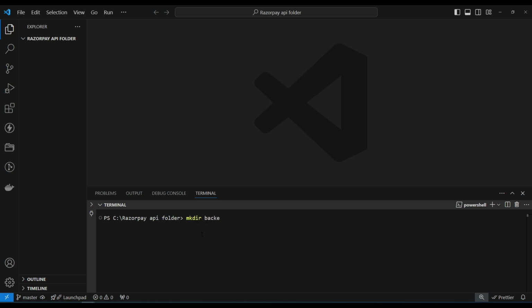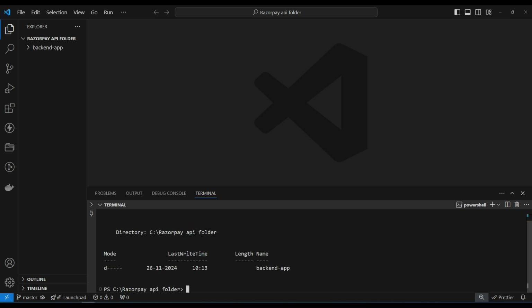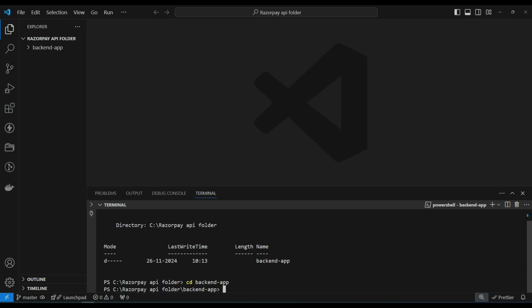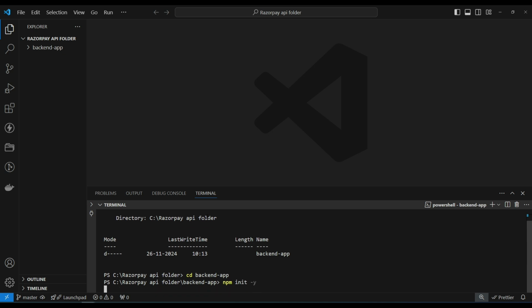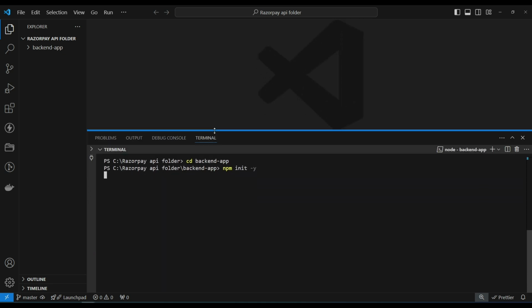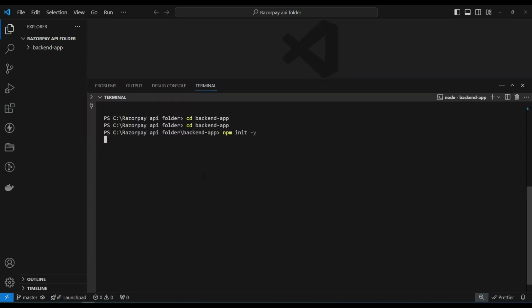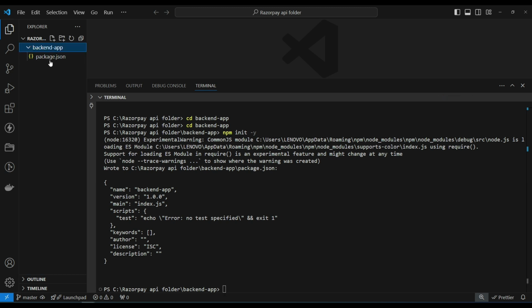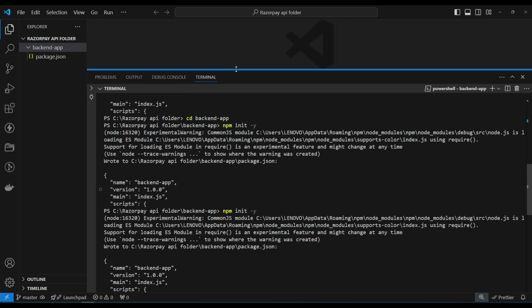So we'll write here mkdir, which will create a folder. The name will be backend app. Now after creating a folder, we will just go into the folder by using the cd command, cd backend app. After that, we'll create a package.json in the folder using this npm init -y. Okay, now the package.json is created.